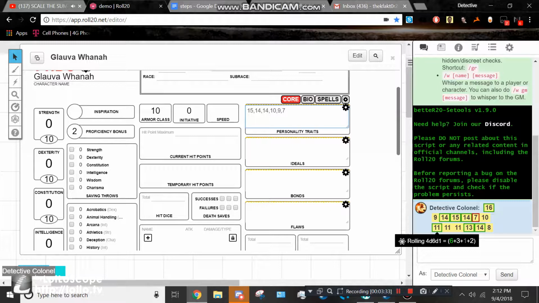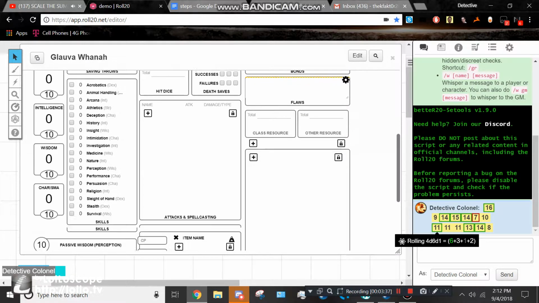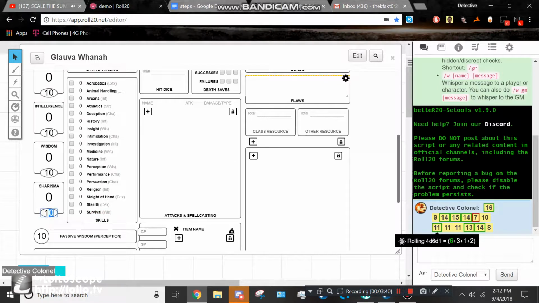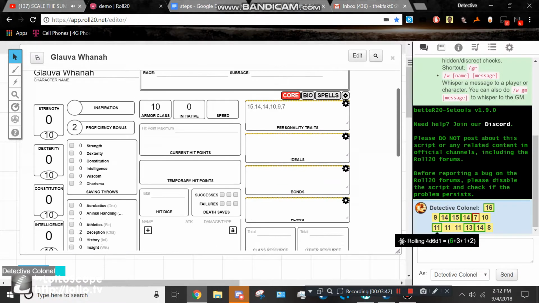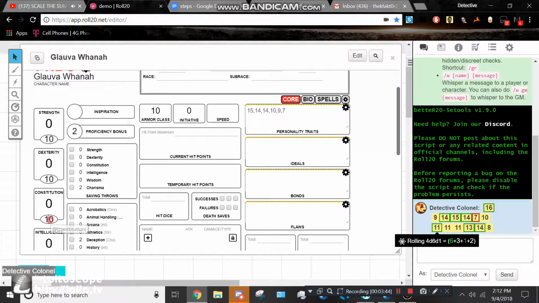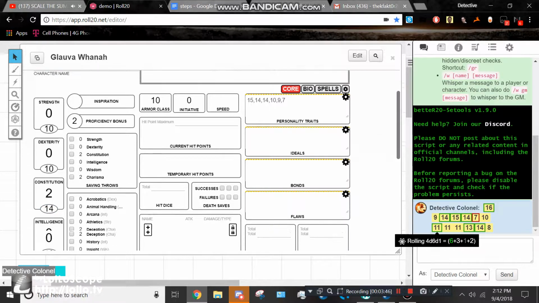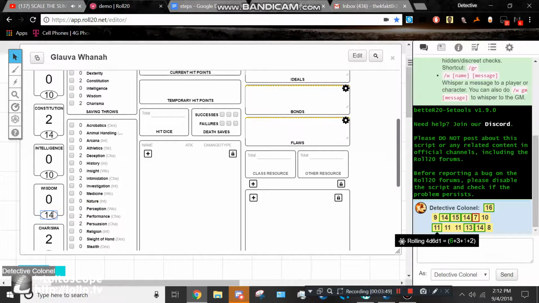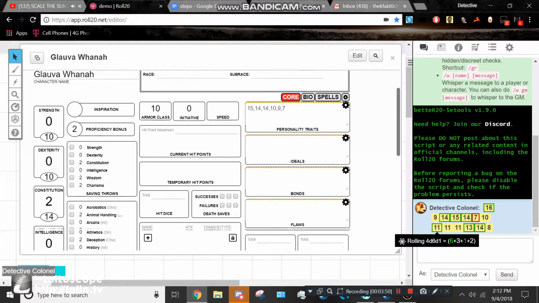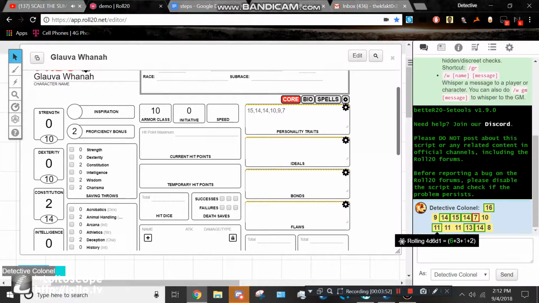Now warlocks are half buffy casters that use charisma, right? So I'm going to want to make my primary stat charisma. Come down here, make that a 15. Then say next stat maybe constitution. Everyone loves constitution. Put it there. Next stat wisdom. And then after that, I have a 10, a 9, and a 7.